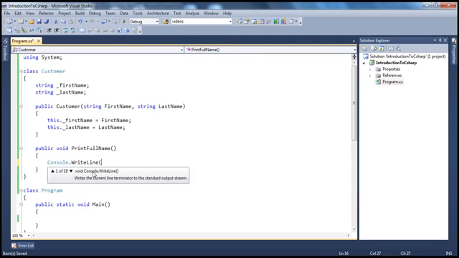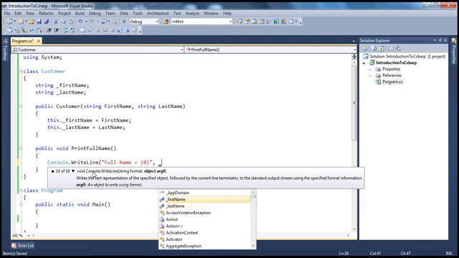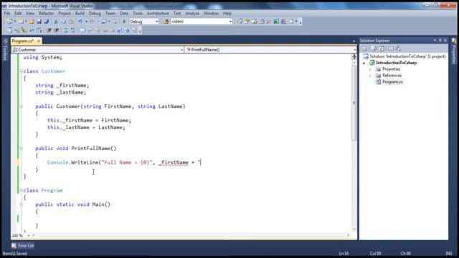Console.WriteLine("Full name = " + _firstName + " " + _lastName). Have a space in between first name and last name. Again, if you want to refer to this class's fields, you can just type in the fields just like this, or for better readability, you can use the this keyword. And as we know, this keyword refers to an instance of this class, to an object of this class.